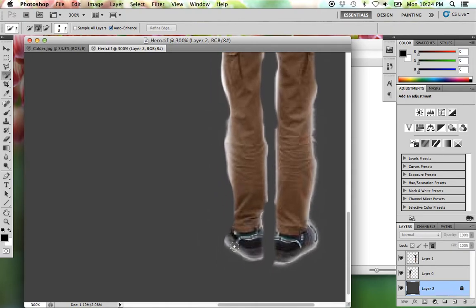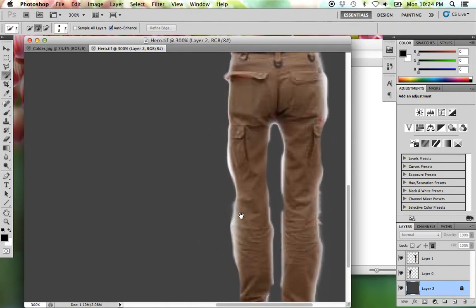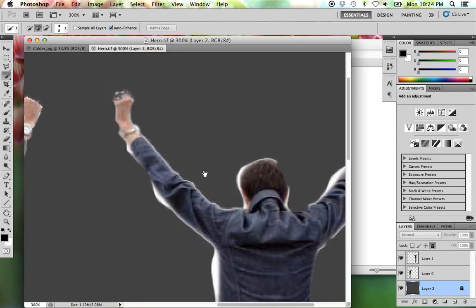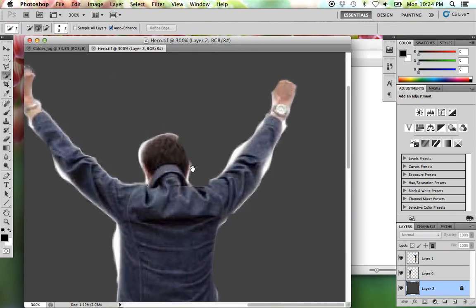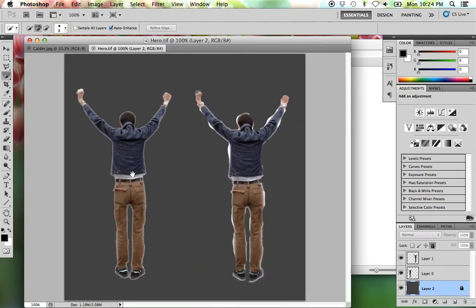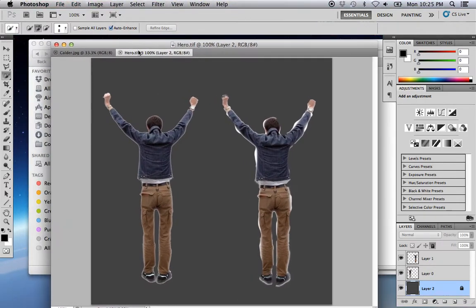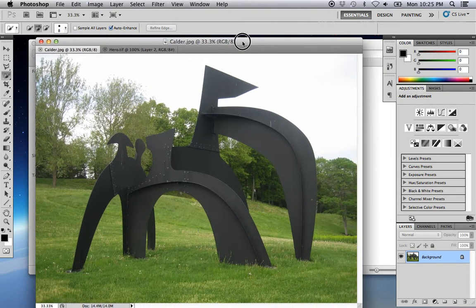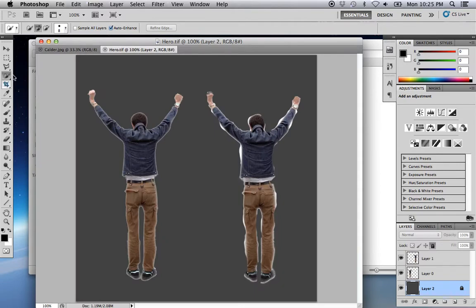This is really obvious with feet being cut off. You actually see a lot of white space. The fingers are not selected properly. So essentially what you want is something similar to the person on the left. So what I'm going to do is take this person on the left and place them in this file.